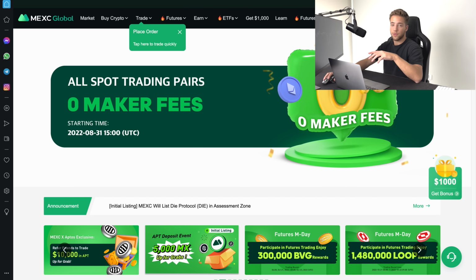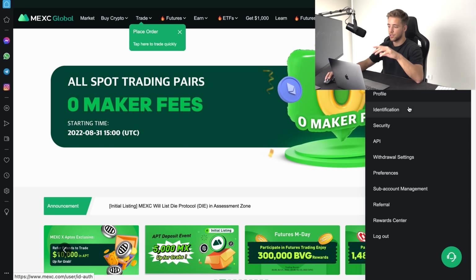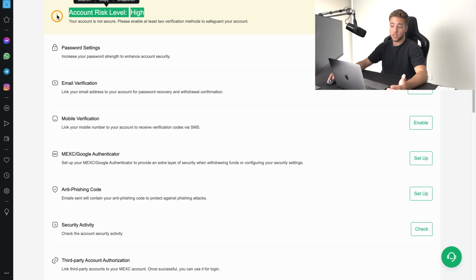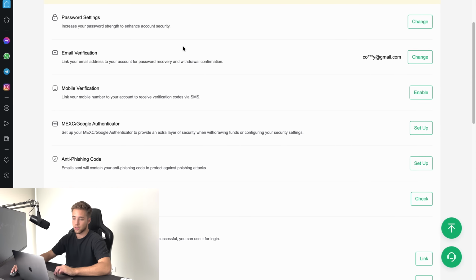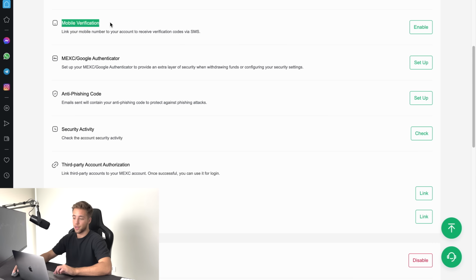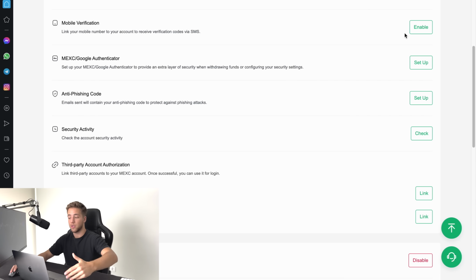So the second thing that I want to show you, when you are already registered on MEXC, you want to click on security, right? This is very important. Like you can see the current account risk level is high because I just created this account. So what you want to do first, of course, is mobile verification. You basically click enable, you put your phone number, and every time something happens you will need to confirm your withdrawal, for example, with your phone number, SMS.